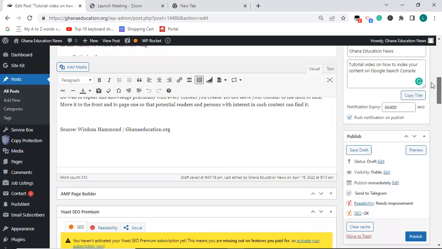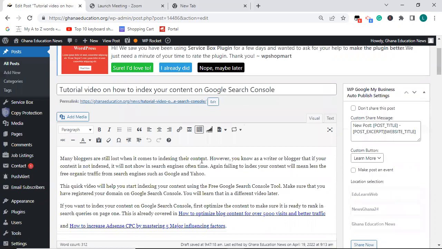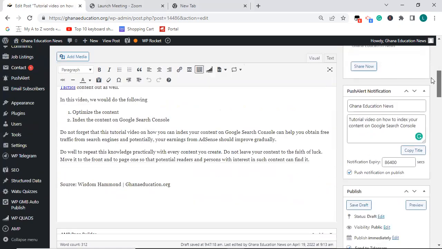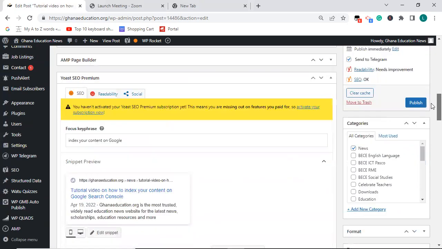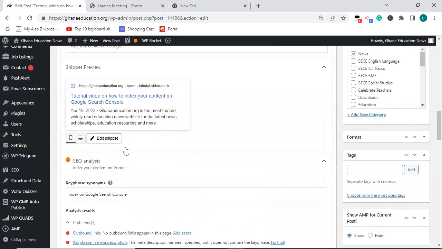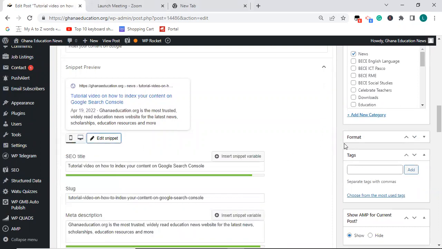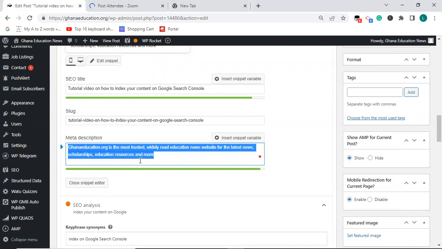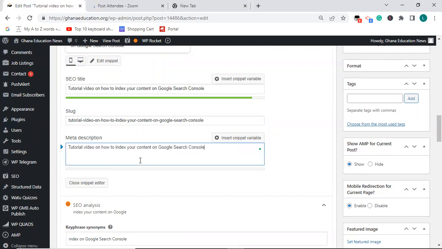Now that we have done this, the next thing is to give the content a meta description. So I will be using the title at the meta description section. So here, I click on this to open it up. Whatever is already in existence at the meta description should be wiped. Then I paste my title.